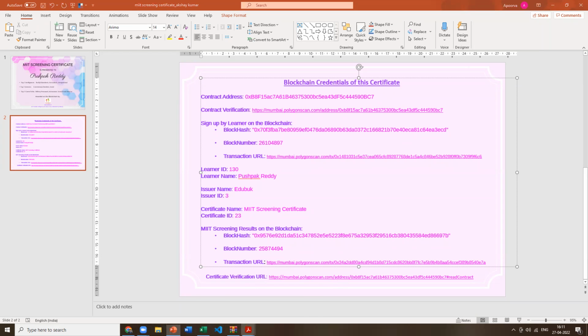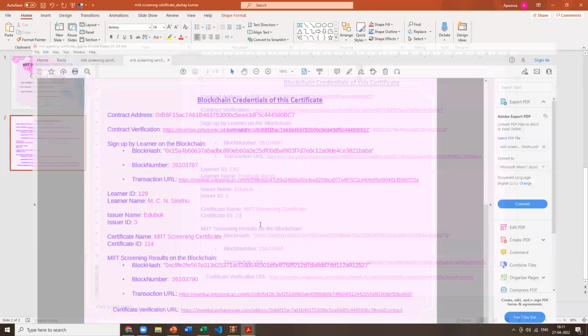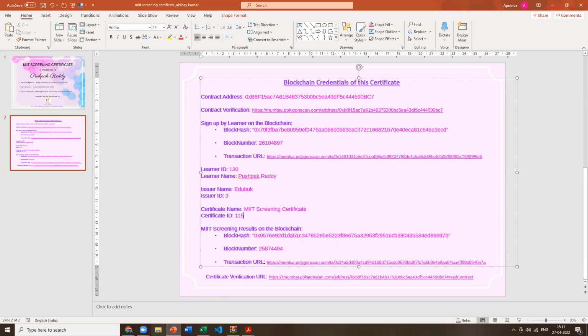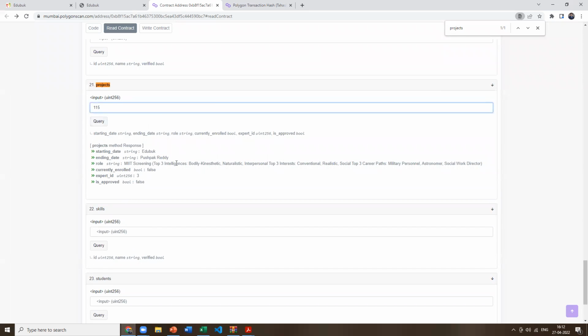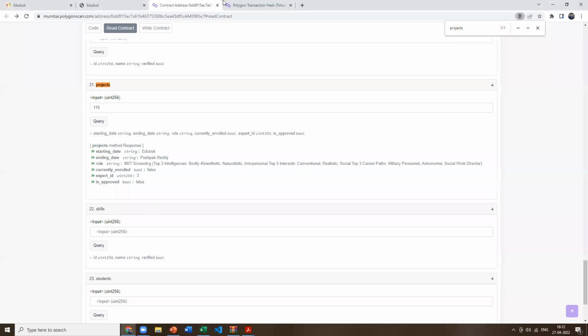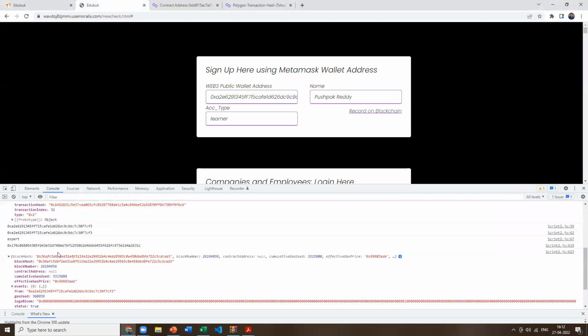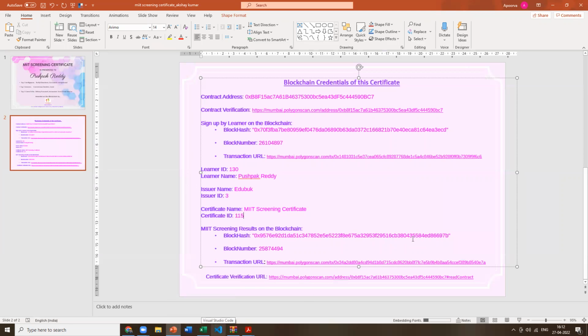Certificate ID, we just checked. The latest one was 114. So this has to be 115. I'll just quickly show you again. If you go to the projects, this is that 115, Pushpak Reddy, Edubuk, everything going fine. So I've just updated the certificate ID. And for this also, I will just update the block hash of the transaction. This is the first hash. This is the second transaction's hash. And there you go. This is the block hash for the second transaction.